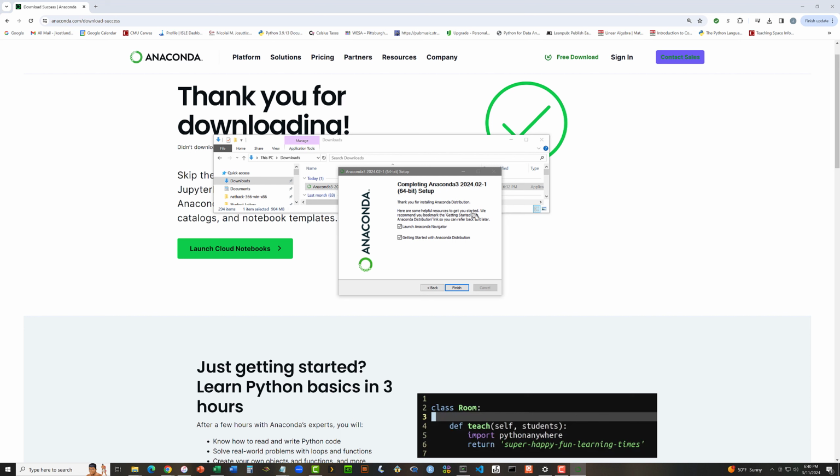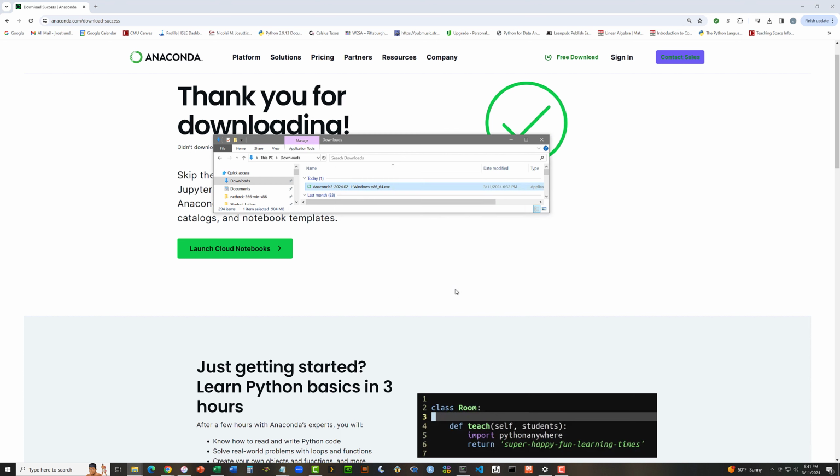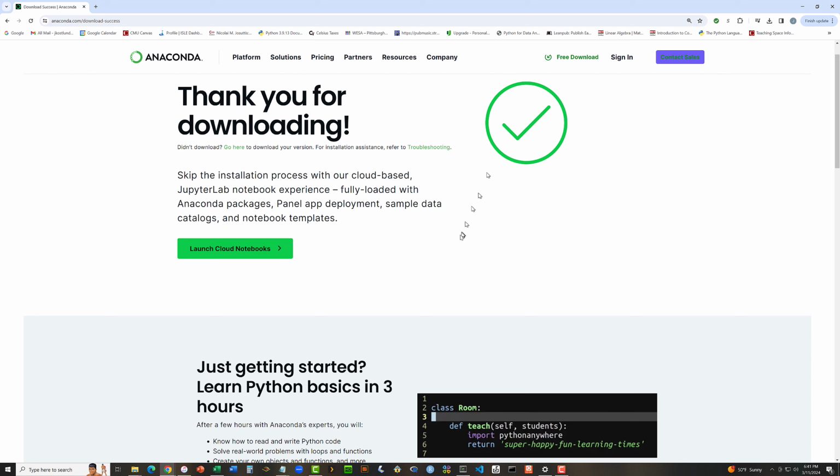Here are some useful resources to get you started. Launch Anaconda Navigator, getting started with Anaconda distribution. I'm going to uncheck these. You can leave them checked and read through that stuff if you are interested, but I'm just going to go ahead and click Finish. Okay, and so I have now successfully installed Anaconda on my machine.